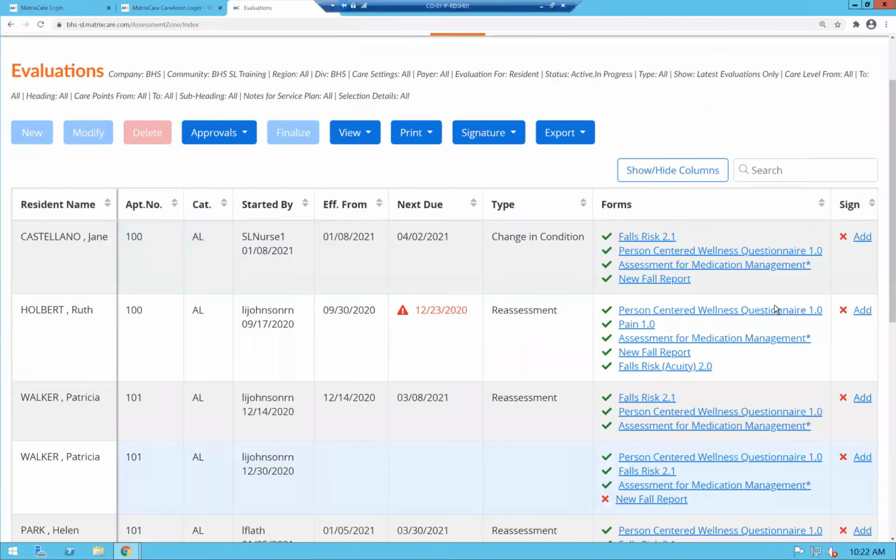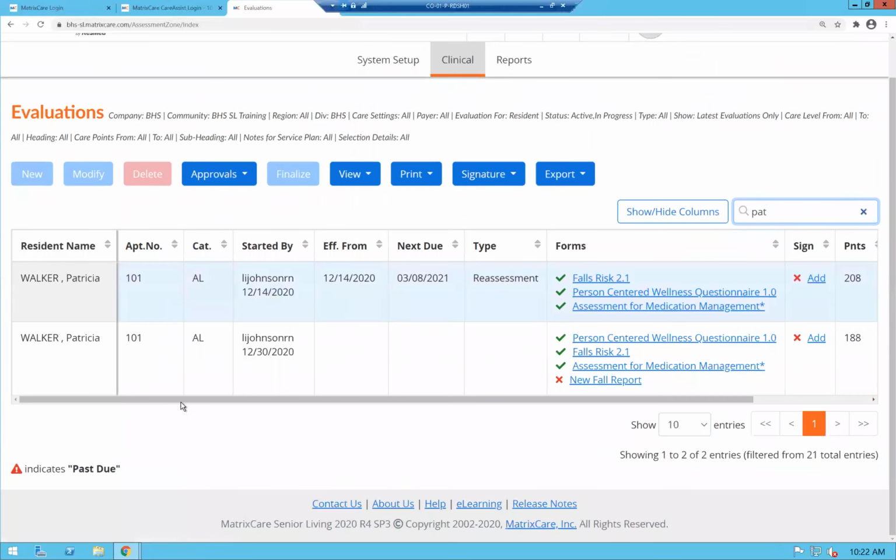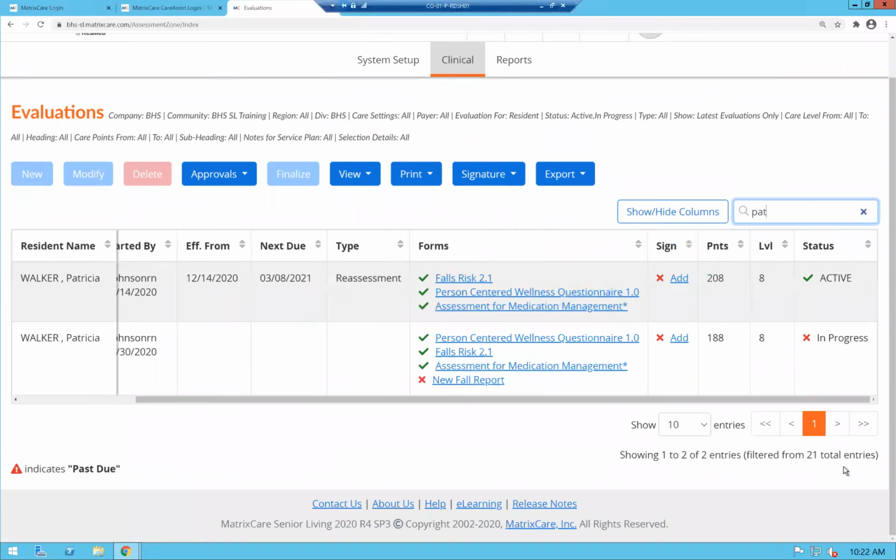And so let's see here, like Patricia, for example. Okay, so she's got it in progress and she's got an active. So here's the new one you're working on, and here's the old one. So you can still always go back and look at this one, and you can do the view.